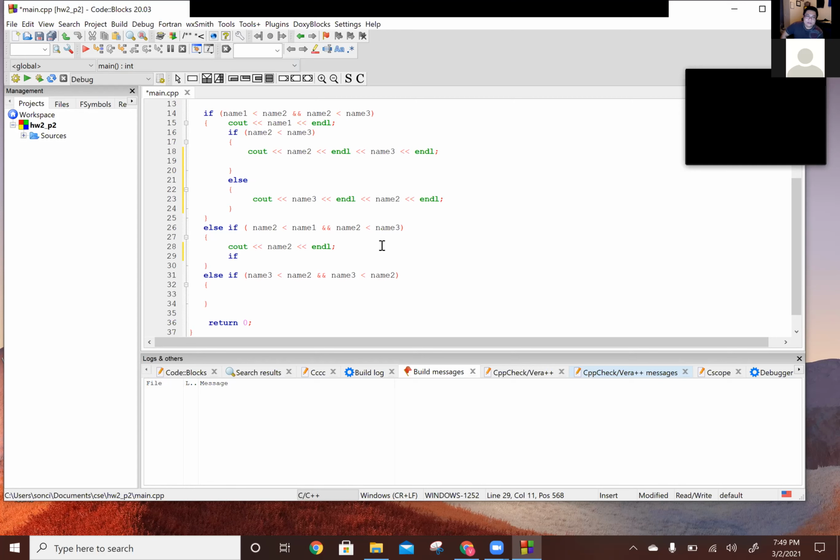So between name 1 and name 3, let's go ahead and say if name 1 is less than name 3. Do I need to put parentheses? Yes, you do, because of the syntax of an if. Name 1 is less than... no, that's greater than. Okay, 2 or 3? 3, because we already see name 2.